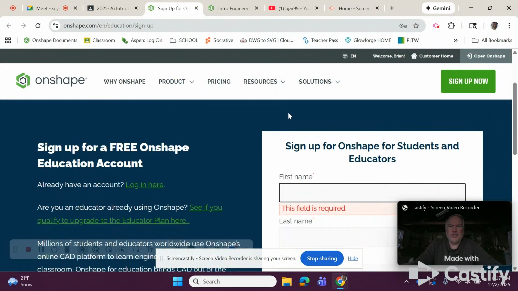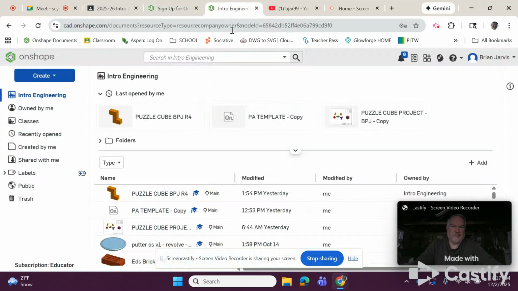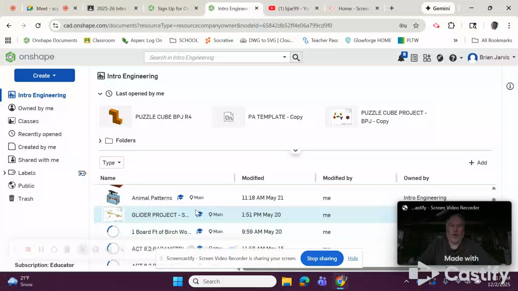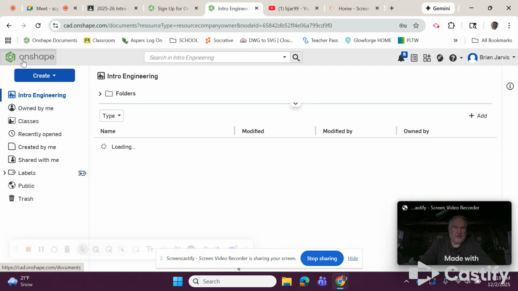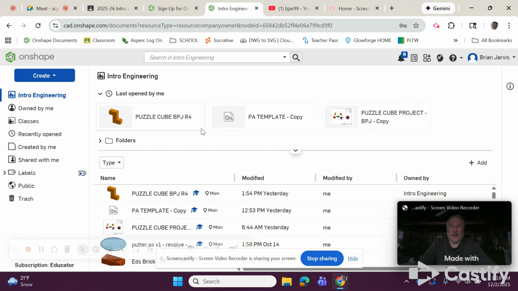Once you're in there, it's going to look like this. Mine looks a little different because I have so many files that I've been working on for years and years. You're going to have absolutely nothing when you hit this Onshape button right here. By the way, as it's setting up your account, it's going to walk you through and ask you what you want for your default units and all this stuff. Just hit next, next, next. You don't have to worry about any of that. The default is what it is, so you don't have to really worry about that.